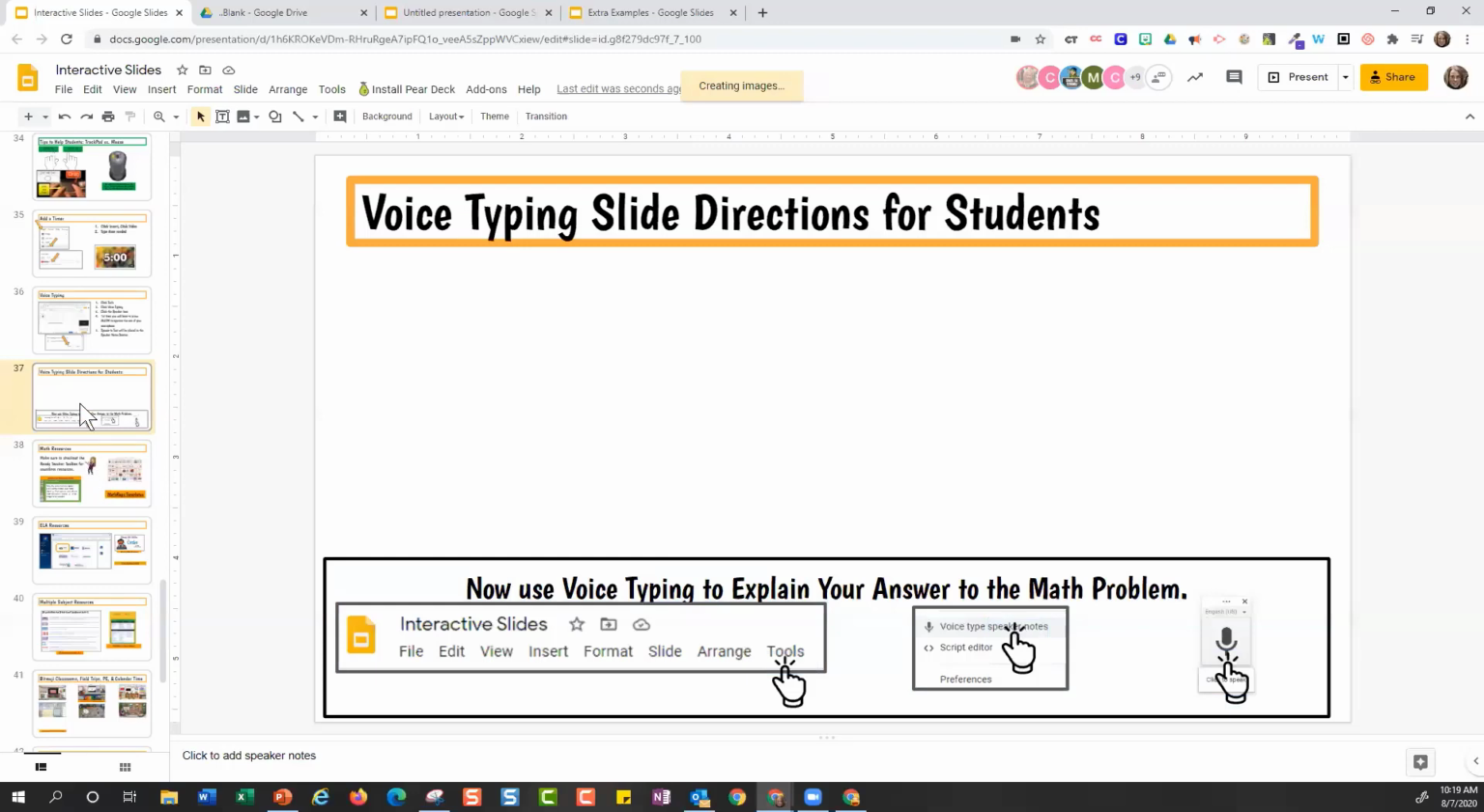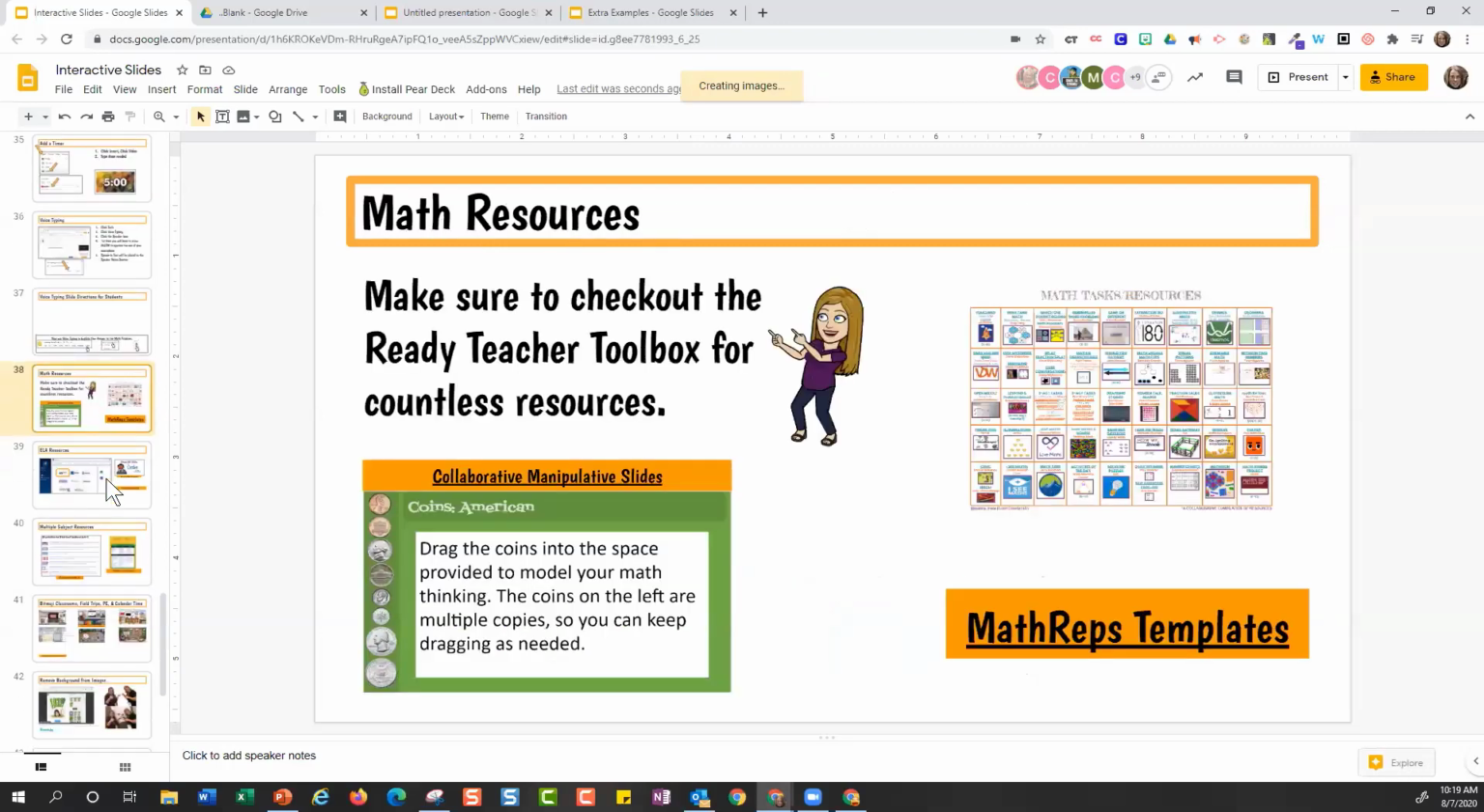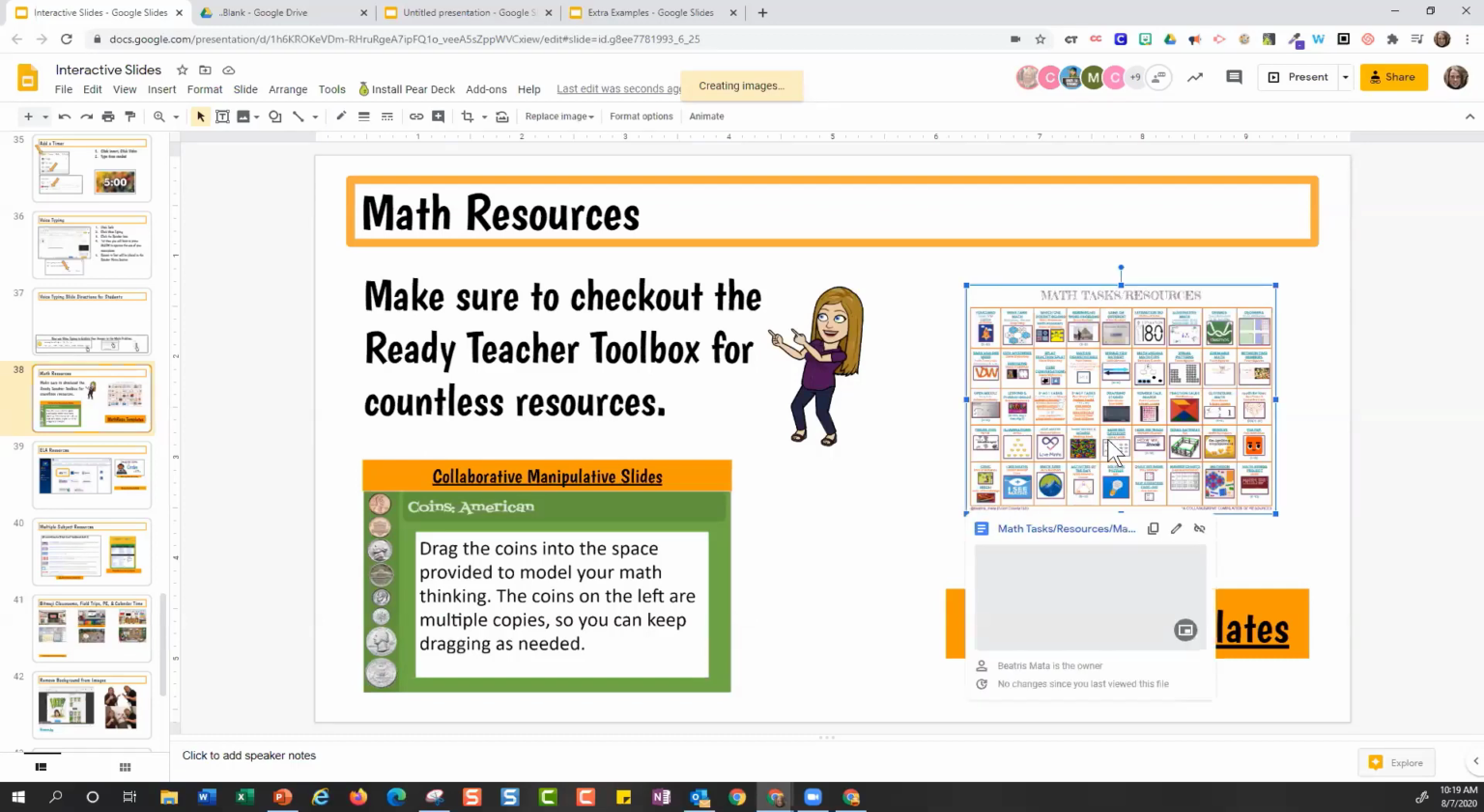Okay, so on to our resources. Slide 38, there are a plethora of math resources. Obviously, the teacher toolbox is our main go-to spot, but if you were needing to add in additional items to supplement Ready, in the sense that maybe you need some manipulatives, this right here is a treasure trove of math sites that you can go to, of manipulatives and things like that.